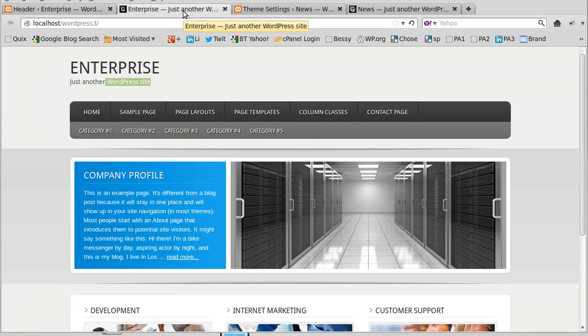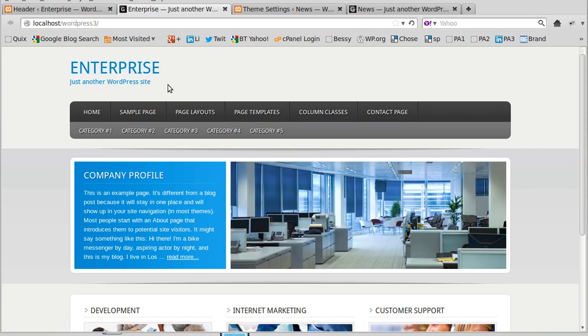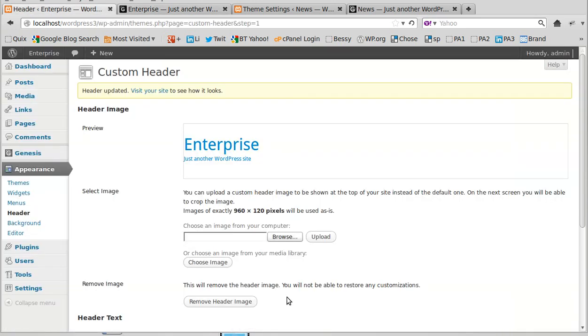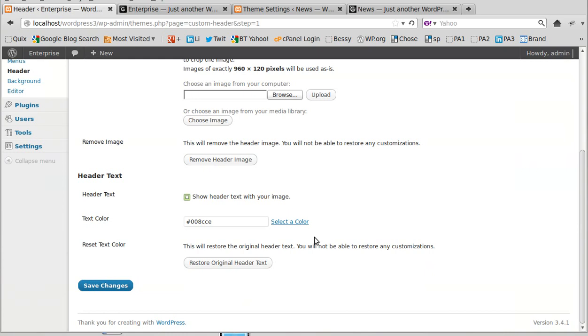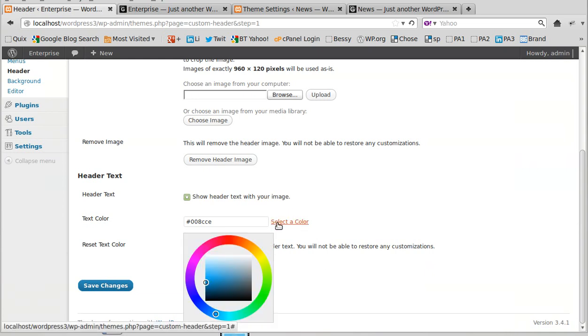So we'll go back and look at the site. It's a dark colour now. We refresh the page and it's blue to match this. Or if you don't know the number of a particular colour, just click this Select Colour and just choose a colour that you might take a fancy to.